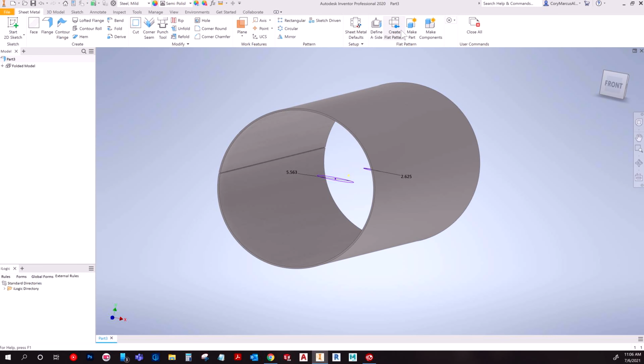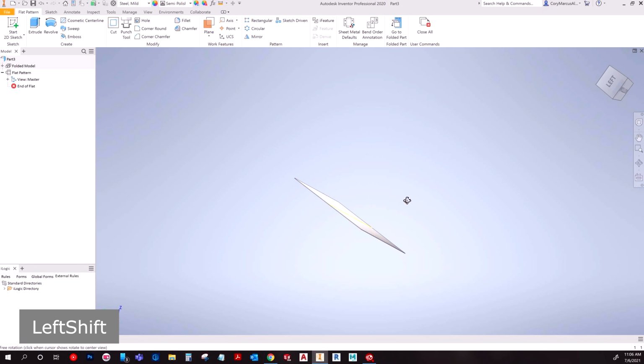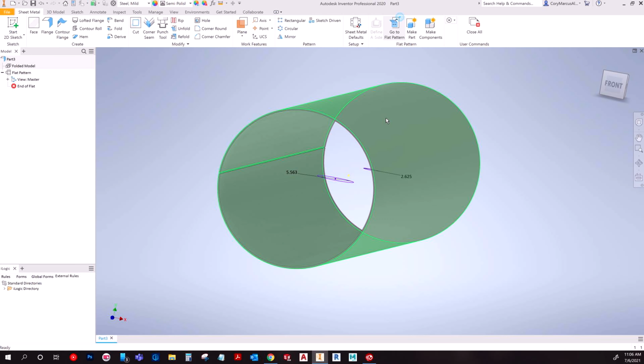So now if I were to hit create a flat pattern, it actually unfolds it. And you can see that this is a giant square that they then roll, with this being the center line. Pretty cool if you ask me.